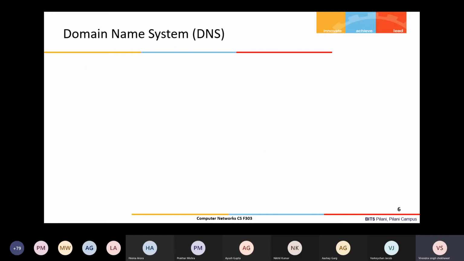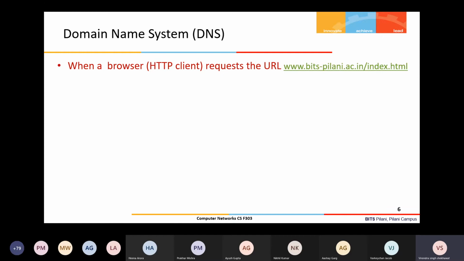That was the portion from the previous lecture. Now we are going to discuss another important concept. When a browser makes a request, when you type a URL in your browser (the browser is an HTTP client), say for example bitspilani.ac.in index.html, the first GET request goes. How does this request work?